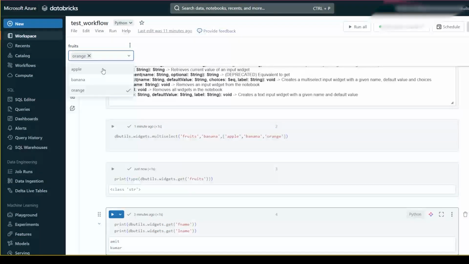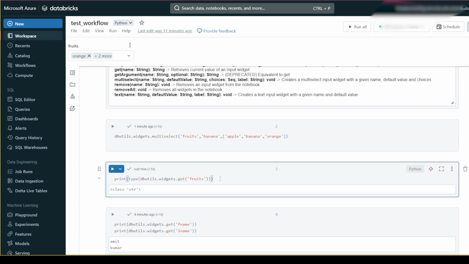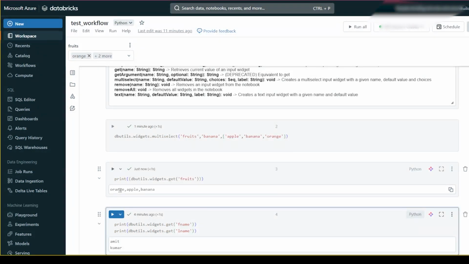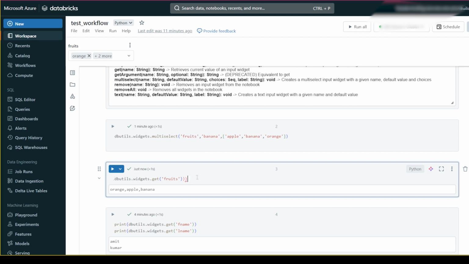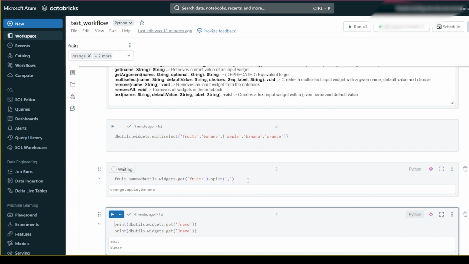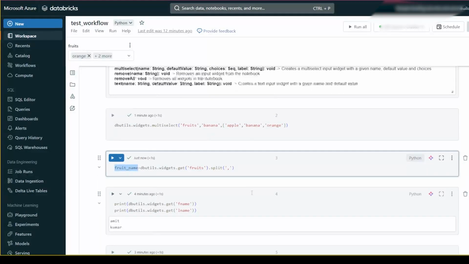Let me show you one more thing. If you have all three things here, and this is string type, and now I want to print something like 'This fruit name is' and then the fruit name, how will you do this? As you know, that is a string, and this string will have all the values: banana, orange, and apple. So what you can do is split it using comma, because it's a string. Now it will become a list, right? Fruit list equal to that.